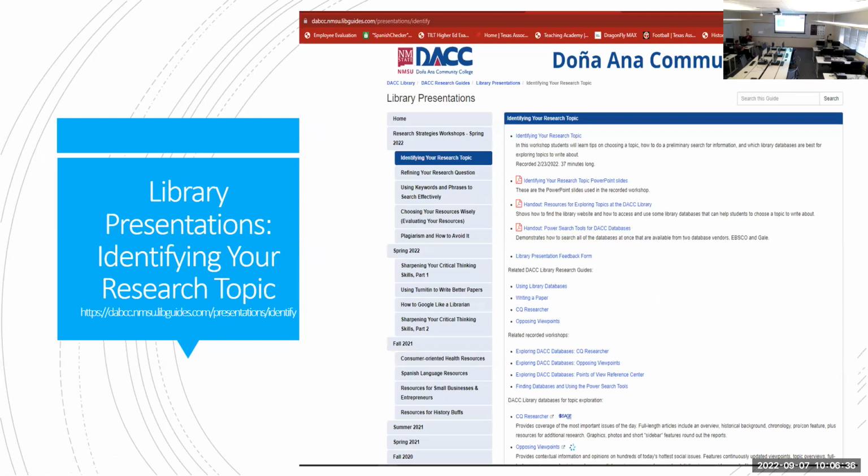And today's presentation, like I said before, stems from work that has been done before. And this is that page. This is that live guide that specifically talks about what we're going to cover today in the research process of identifying your topic. So this is the live guide. You can see the URL there on the left-hand side. You can refer students to this page anytime.